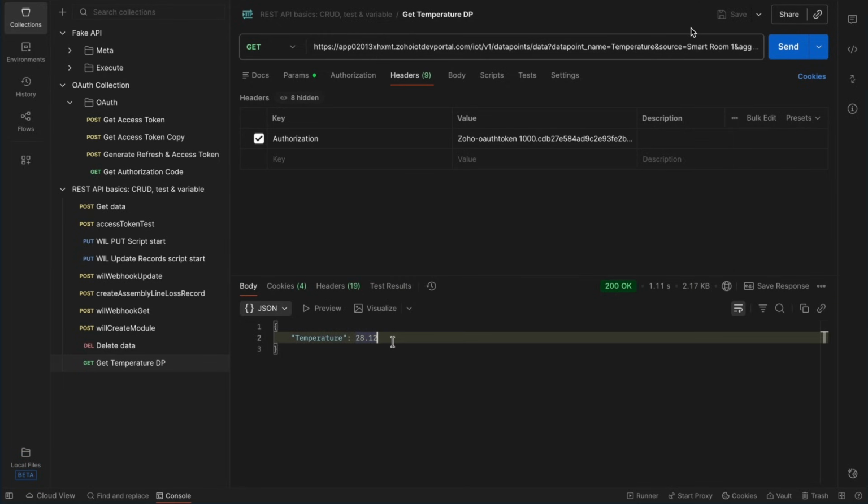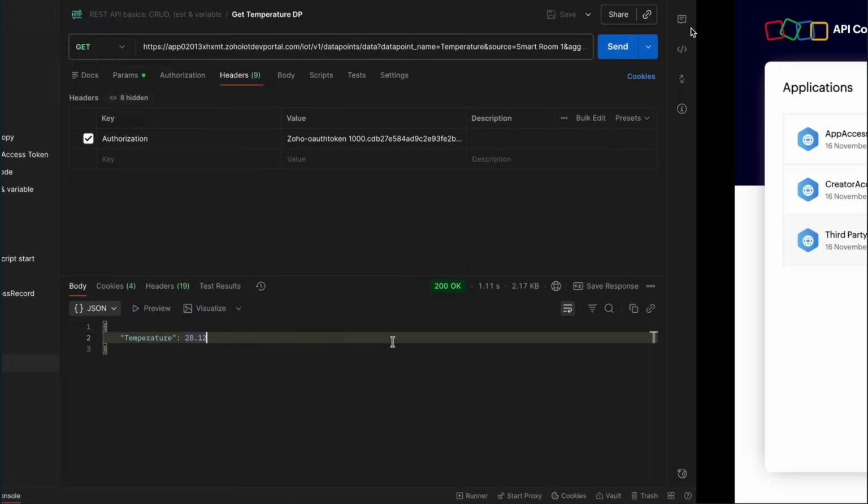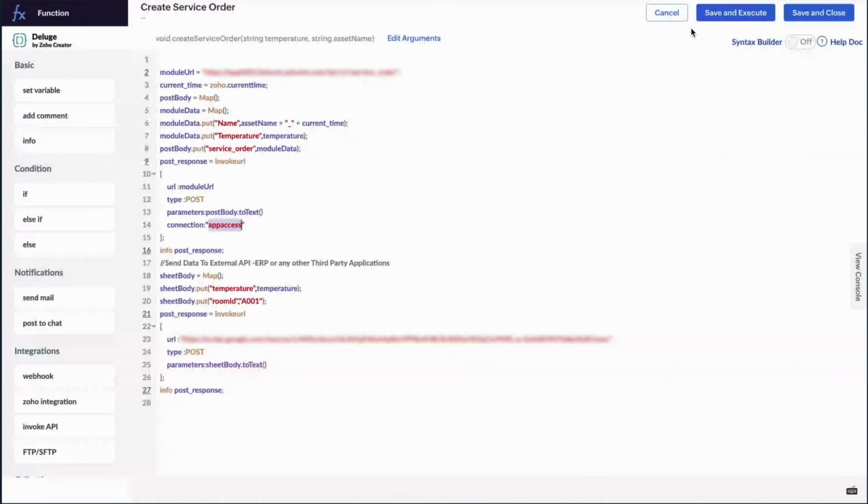So you can extend this beyond the Zoho ecosystem and build an application on top of Zoho IoT itself with the time series capabilities. So this is one of the use cases. And we also have that Google Sheet integration, where previously we created a service order, right?